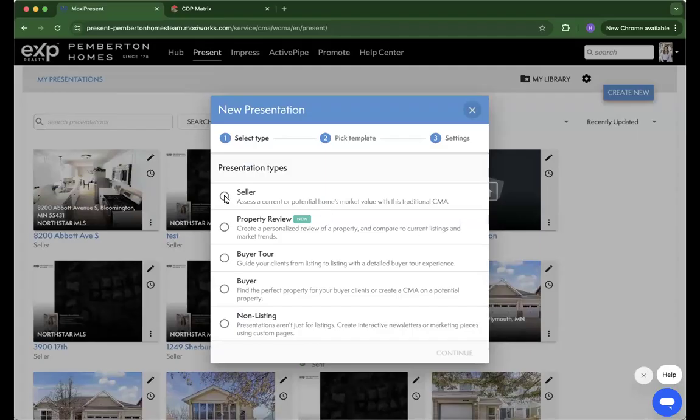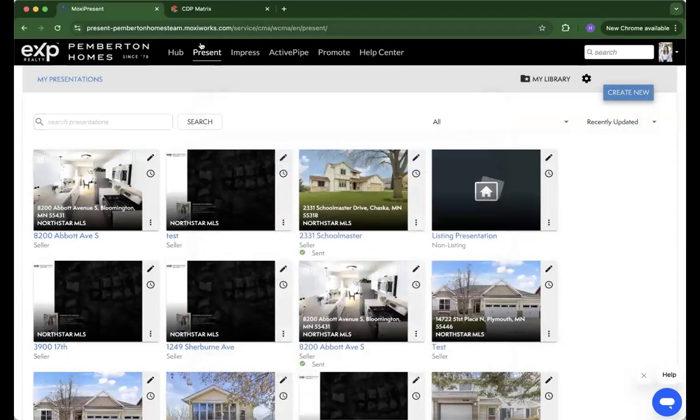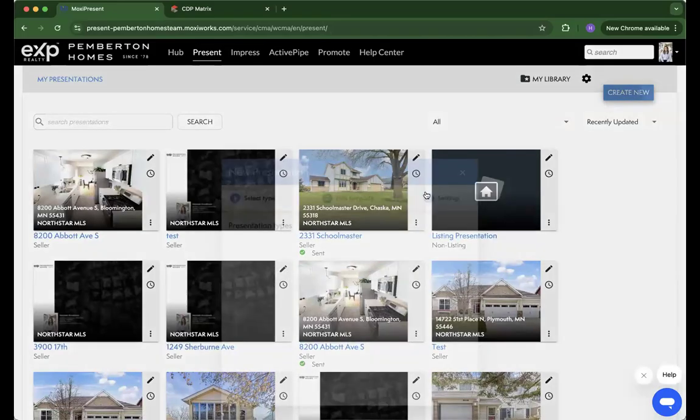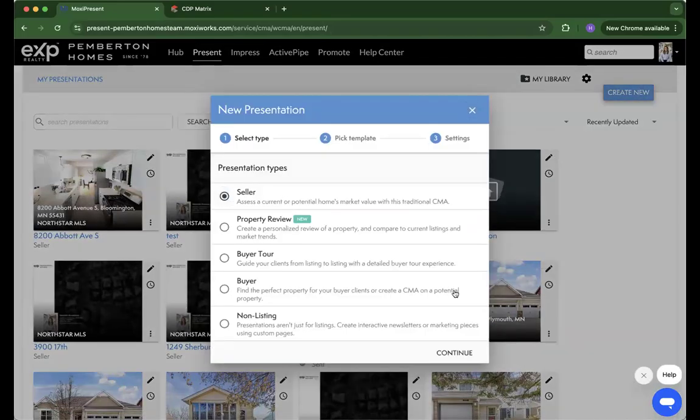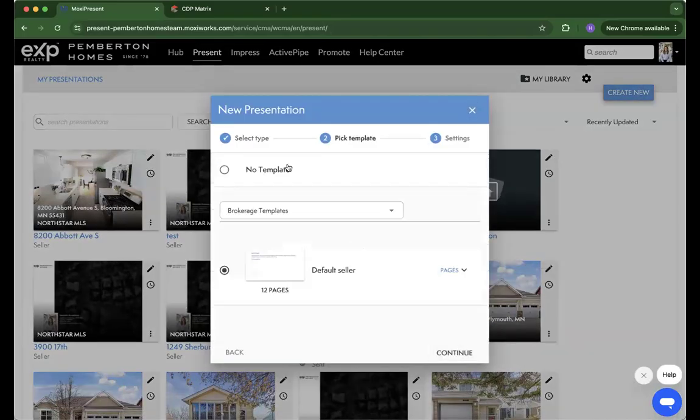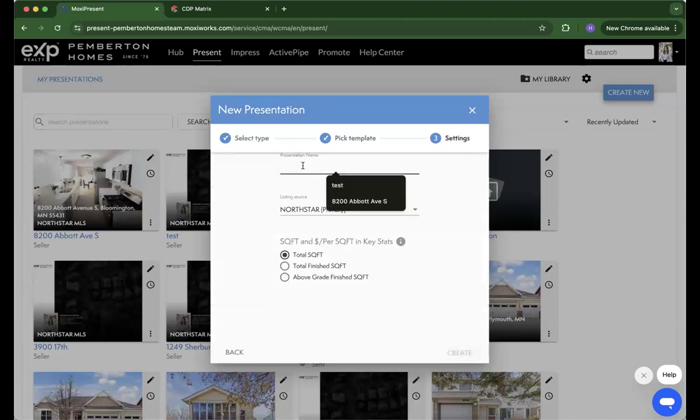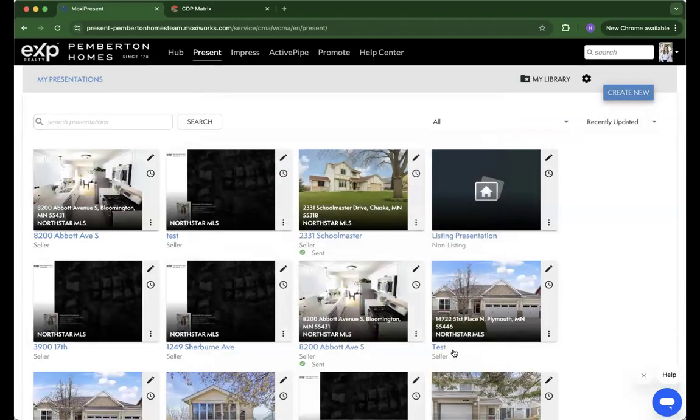So just to recap in Moxie, you go to Moxie Present at the top here, Present, create new, and then for CMAs, it's going to be the seller option. And then I just always go with the brokerage template because it has all of the pages, and then you can take out the ones you don't want. Name it whatever you think is best. Give it a second to load.